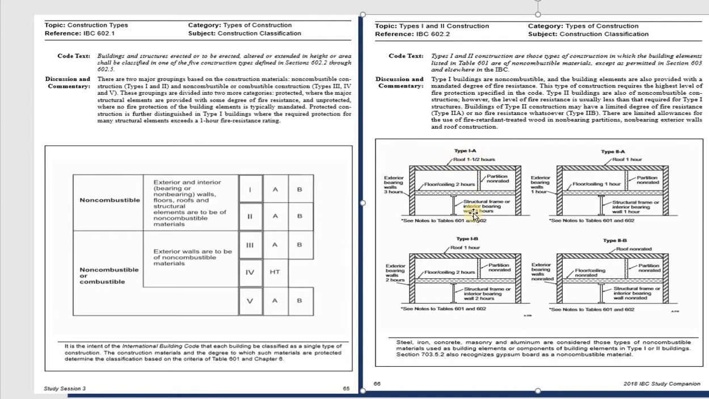For example, you have type 1A and type 1B, and it's different in the structure. For type 1B, we have floor ceiling 2 hours, the same as this one, but the partition you don't need to rate. And for structural framing you need 2 hours, but on 1A you need 3 hours. That means you need to have different materials for 3 hours and 2 hours.